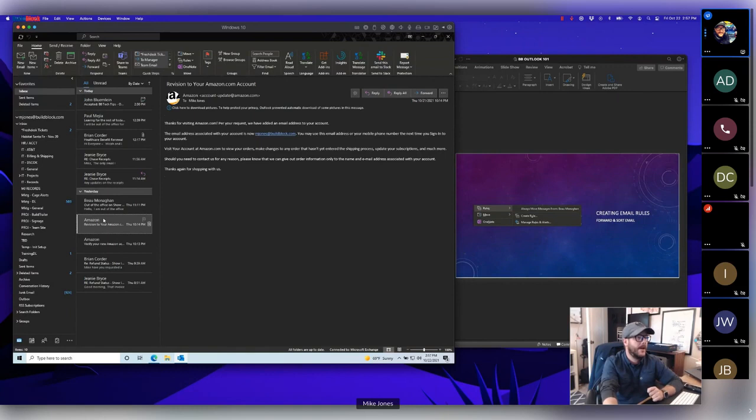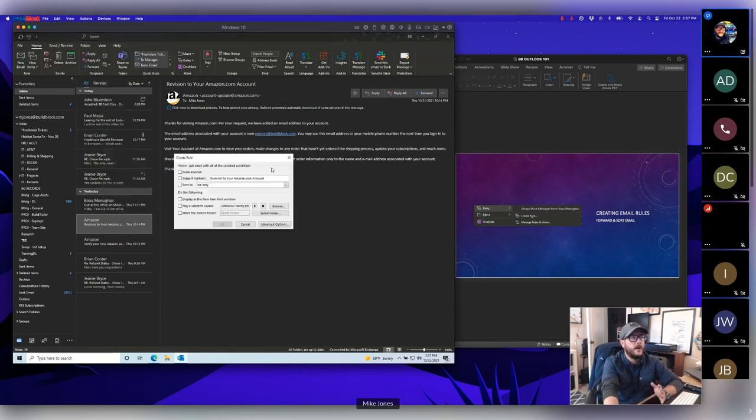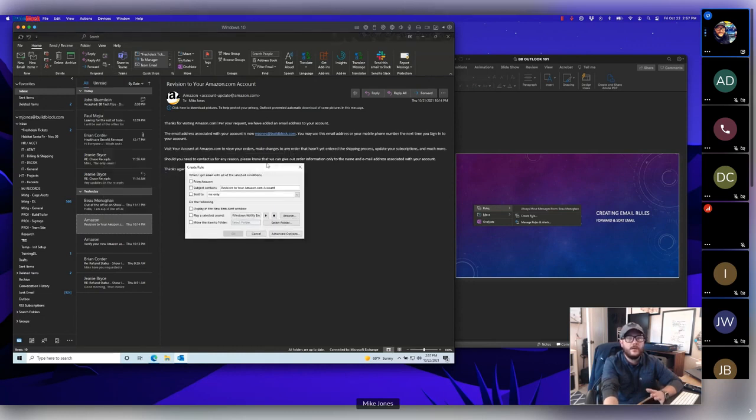Let's say that every time I get an email from Amazon for whatever reason, my manager Isaiah needs it too. So you're going to right click, rules, and create rule. Now at this point, you can do anything you want. I'm going to do essentially what I described. So I want emails from Amazon. You could also further that down with things in the subject or sent to certain people.